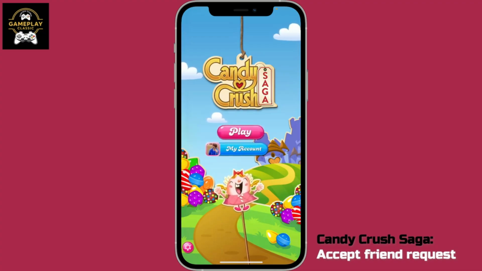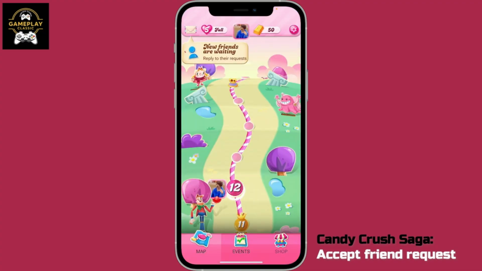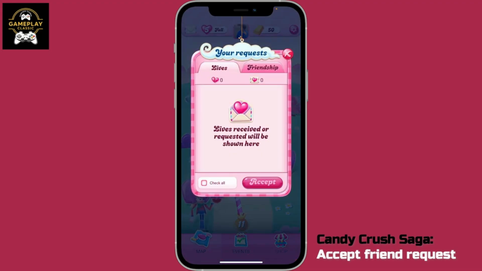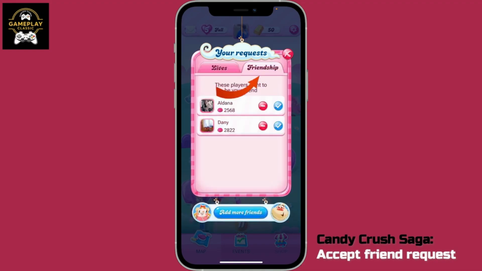Once you're in this page, tap on the play button in pink. Once you're inside the main map section of Candy Crush Saga, tap on the little envelope icon at the top left. You will then see your request section. Here, you will be able to see lives received or requested inside the Lives tab. Tap on the friendship button and then all of the players that want to be your friend will be listed on the page.